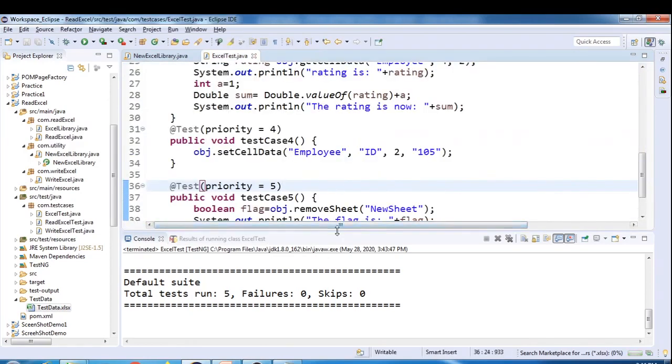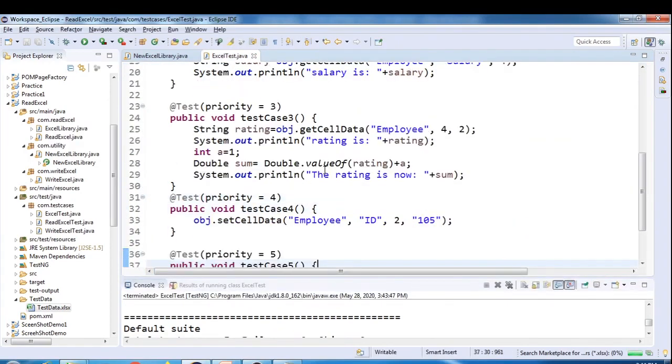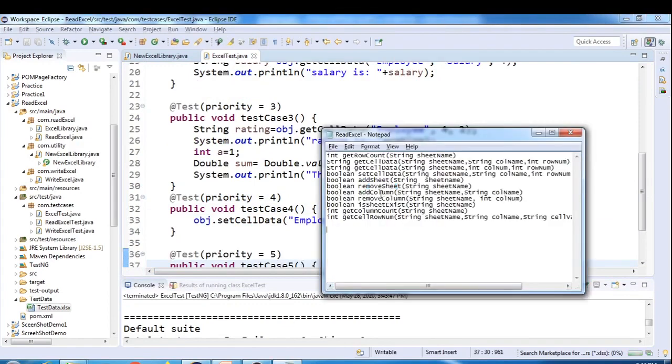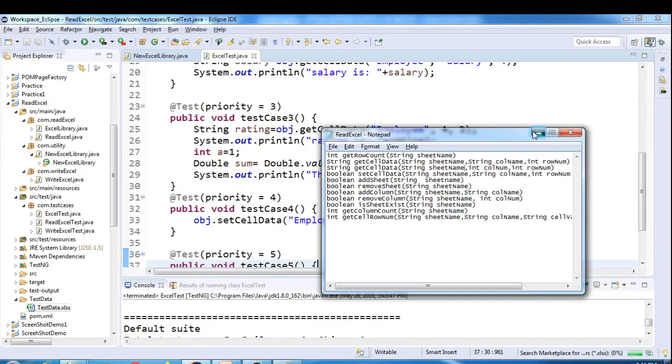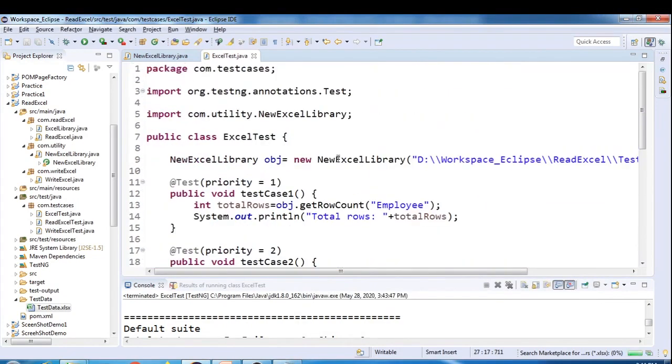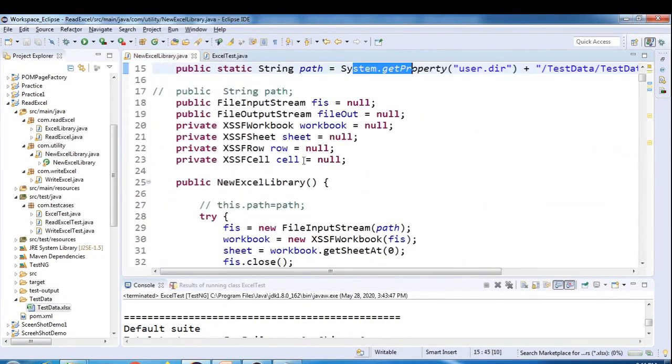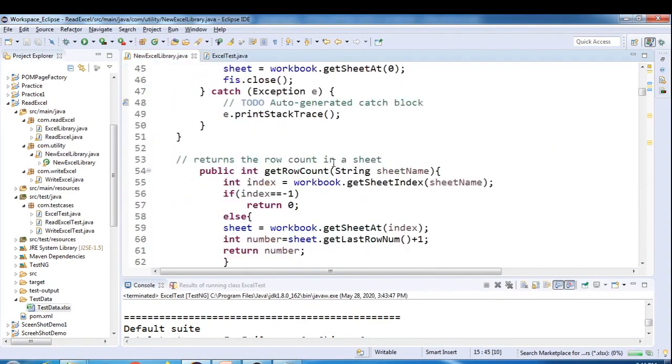So this is how you can call different methods from Excel library. So these are the different methods, so you can play around with other methods. Okay, you can call them in your script and you can see the results. So I think I'm done for today, guys. So I'll provide the complete Excel library, this one, in my blog.